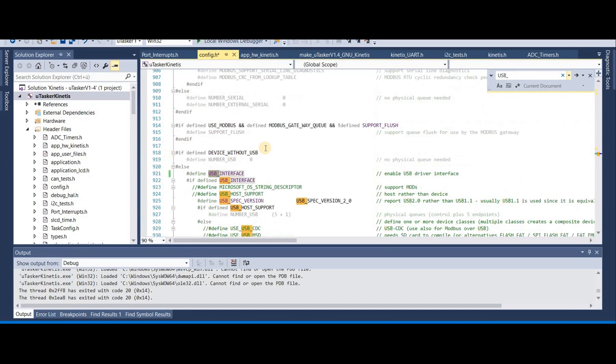I don't want USB because USB is not very interesting for real low power work, so I'm disabling the USB interface.